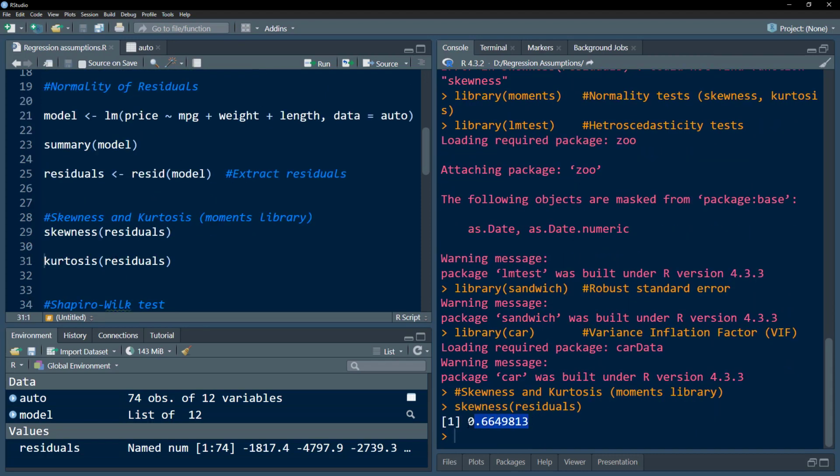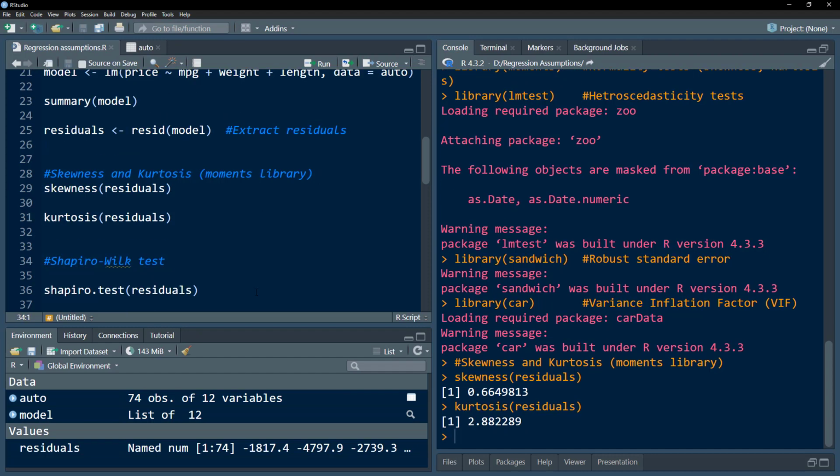We get the skewness of the residuals. Ideally, for normally distributed data, the skewness should be close to 0. A positive number indicates a positively skewed distribution, and a negative number would indicate a negatively skewed distribution. So currently our shape is positively skewed. Let's check kurtosis. Kurtosis should be 3. This gives us the kurtosis rather than excess kurtosis.